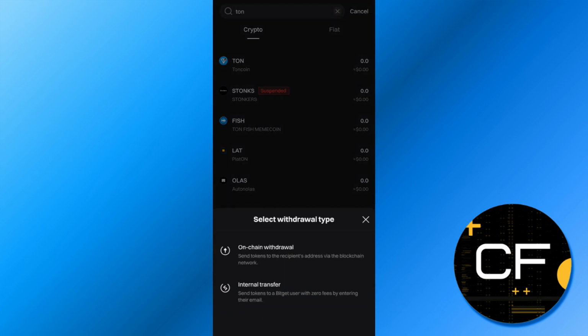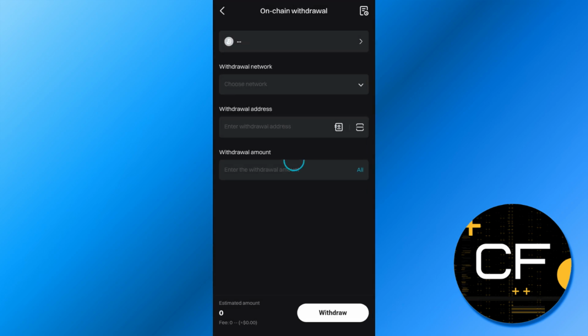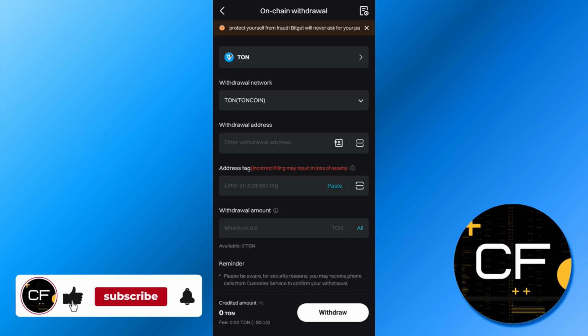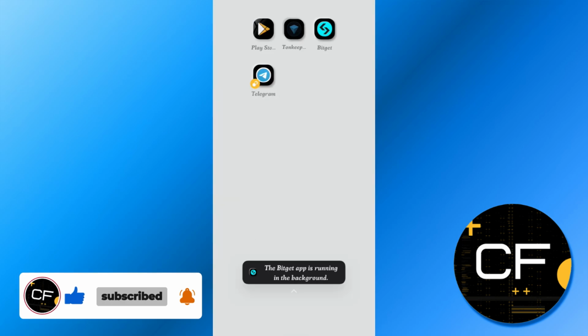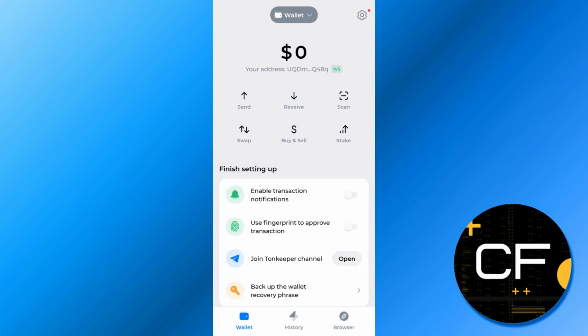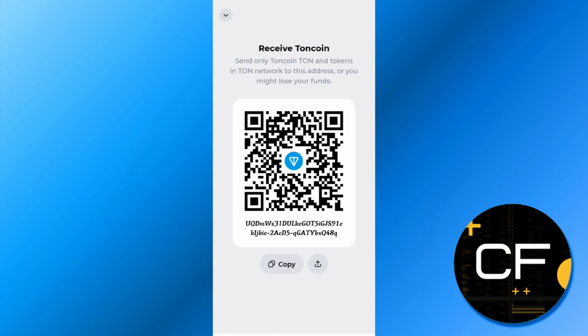Now once you are able to find Ton, tap on the on-chain withdrawal option and you will land on this page where it will ask you to provide the withdrawal address. So in order to get this address, you need to simply launch your Tonkeeper wallet, and here you can either tap on the your address option that would be just underneath your balance, or you can even tap on the receive option, and this is basically your deposit address.